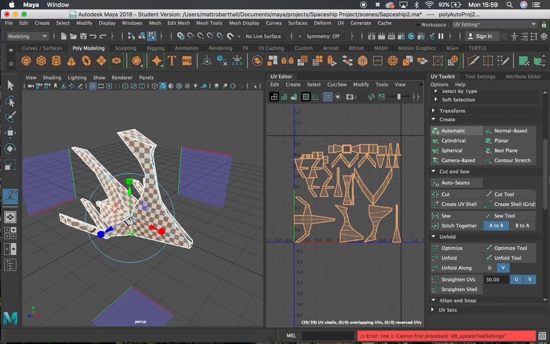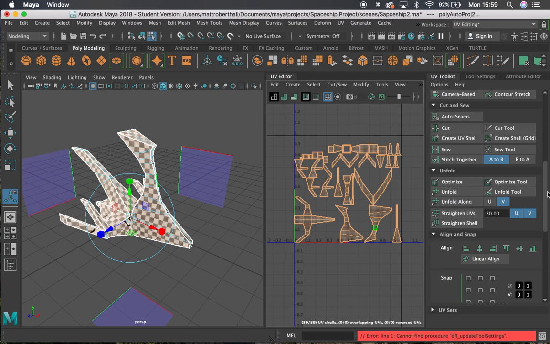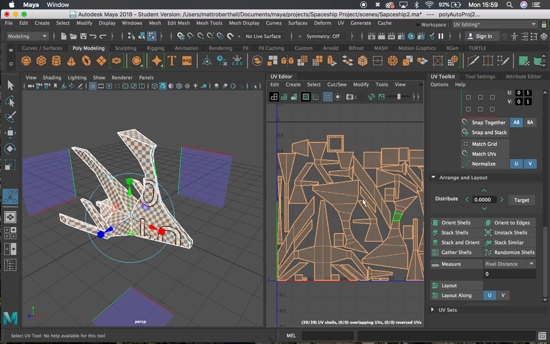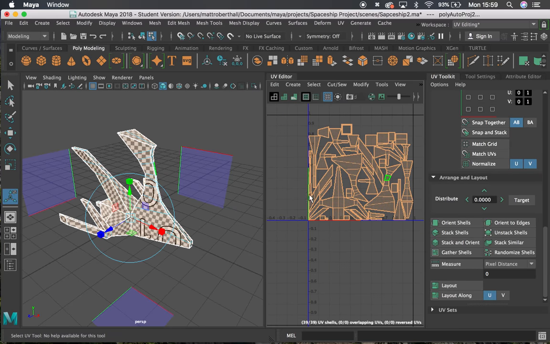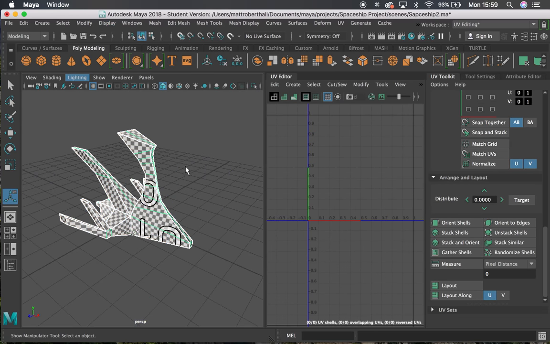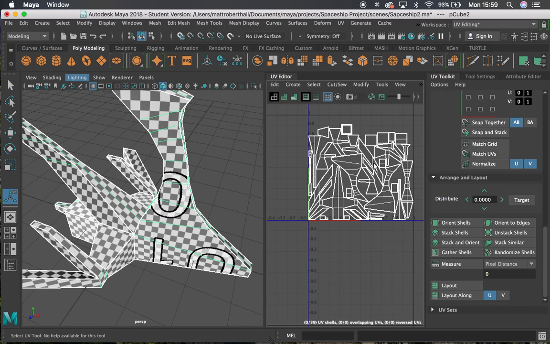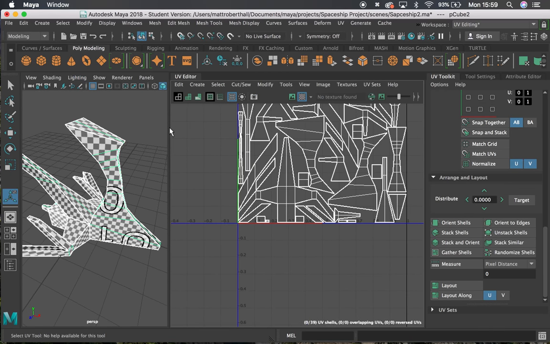We can then still manipulate and work with these, so I could try my layout tool now and see if I get a better... Okay, so I'm getting a slightly better unwrap there now. My model's fairly simple, so automatic unwrap hasn't done too bad of a job.